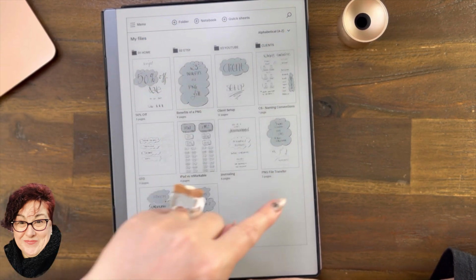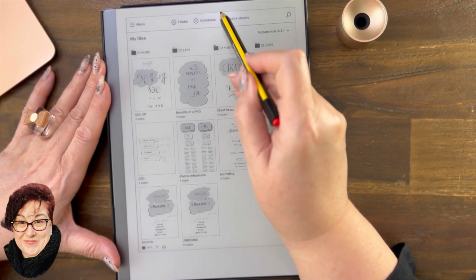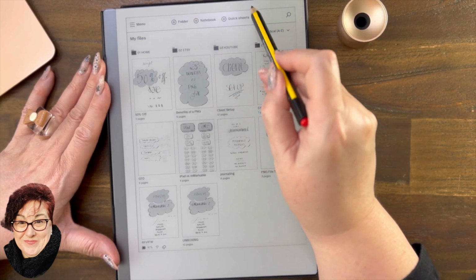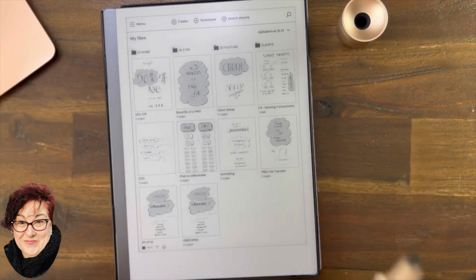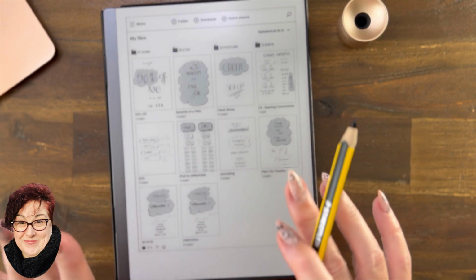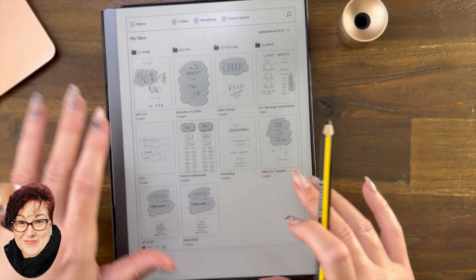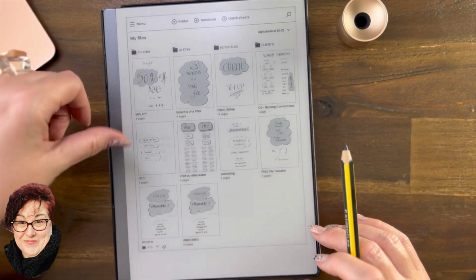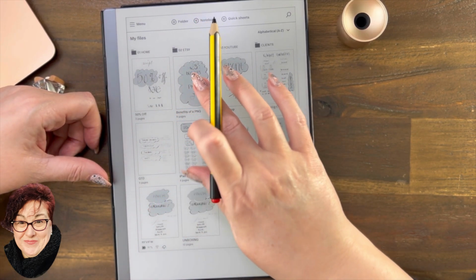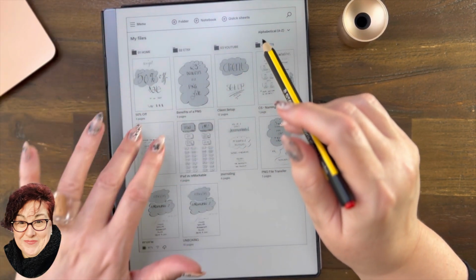These are native notebooks. Anything you create up here with Plus Notebook or Plus Quick Sheets is a native notebook. It's a notebook that is created in the format that reMarkable loves. Which one are we in? We're in this one. All right. Or you can pull down your document drawer.